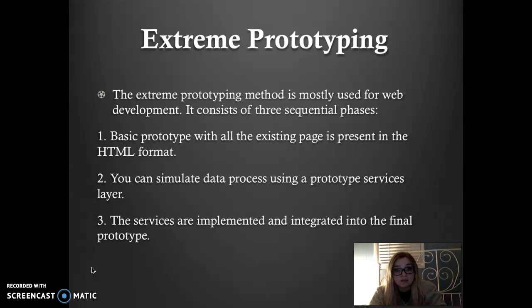Extreme prototyping. The extreme prototyping method is mostly used for web development. It consists of 3 sequential phases. Number 1, a basic prototype with all the existing pages is present in the HTML format. Number 2, you can simulate data processing using a prototype services layer. And number 3, the services are implemented and integrated into the final prototype.